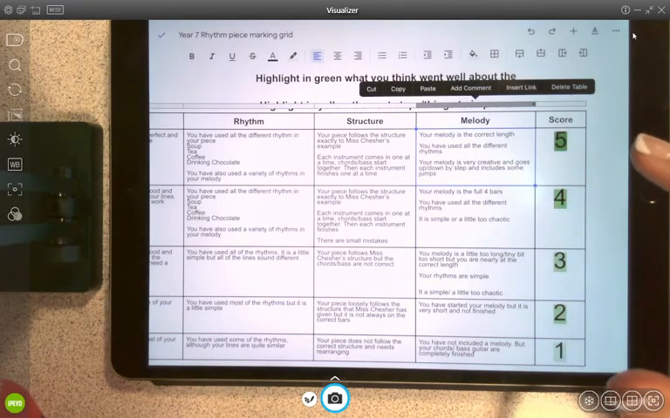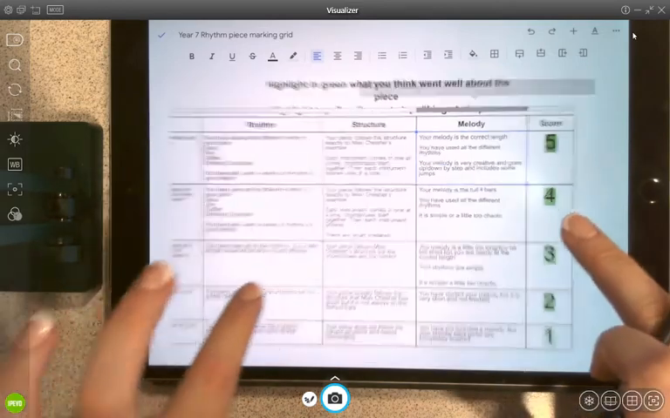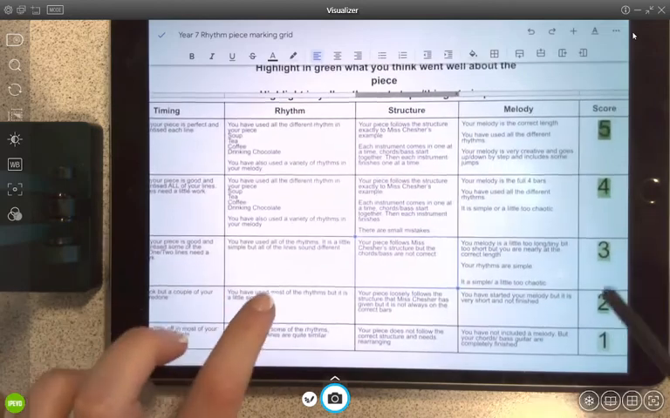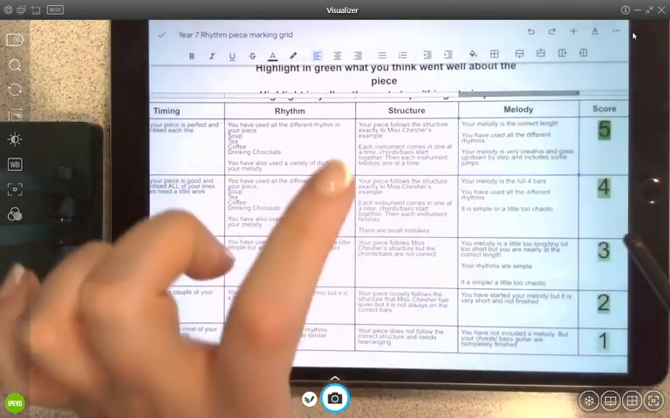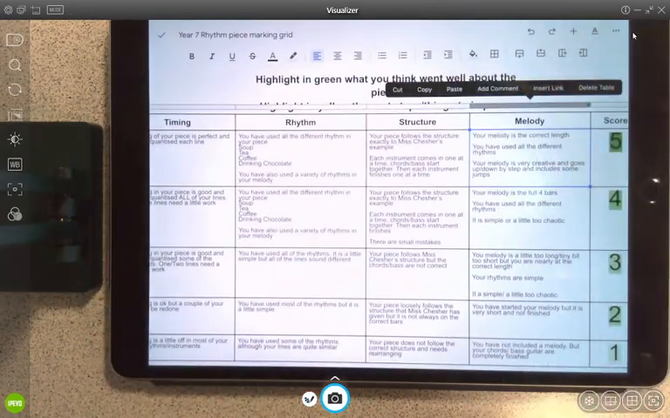5, for if your melody is the correct length, you have used all the different rhythms and your melody is very creative, so you've gone up and down steps or you've got some little jumps like mine did. So once you've finished with that, you're going to add up the score that you've got. So if I had a 3, a 4, a 3 and a 5, I would add it up and then with a pen I would write it at the top of my sheet.